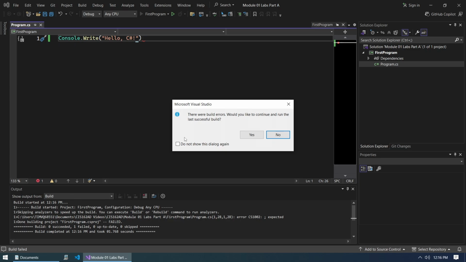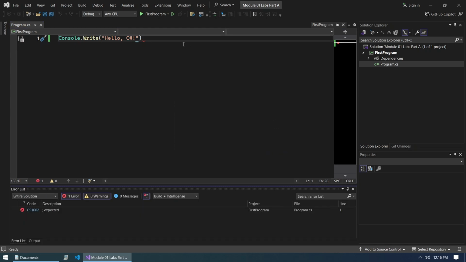The best bet is probably to check the box and hit no. I'll leave it unchecked since I use this computer to record videos like this one, and I want that pop-up. So I'm missing a semicolon at the end of that line of code. When I fix that, the red underline goes away and I can try running again.